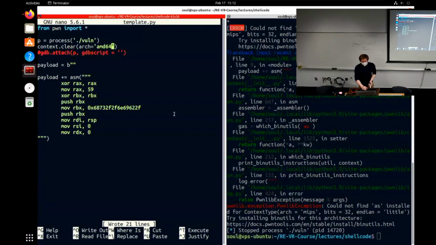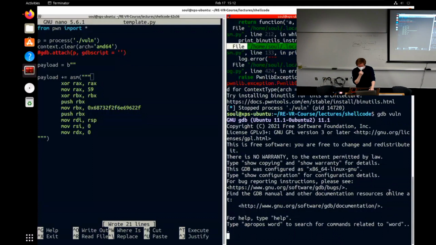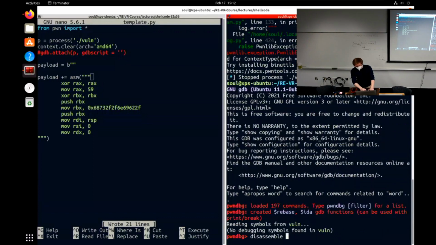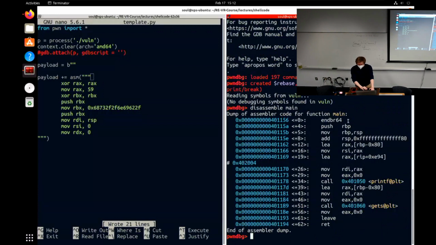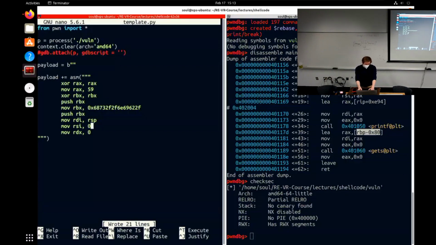Cool. Okay, so let's actually write the rest of the attack. Let's run GDB on the application. We'll disassemble main, and we can see, oh, this is a little funky. Did I not compile this correctly? No, it's compiled correctly. So our gets function, the buffer is at -0x80. So for our payload, let's fill the entire buffer.